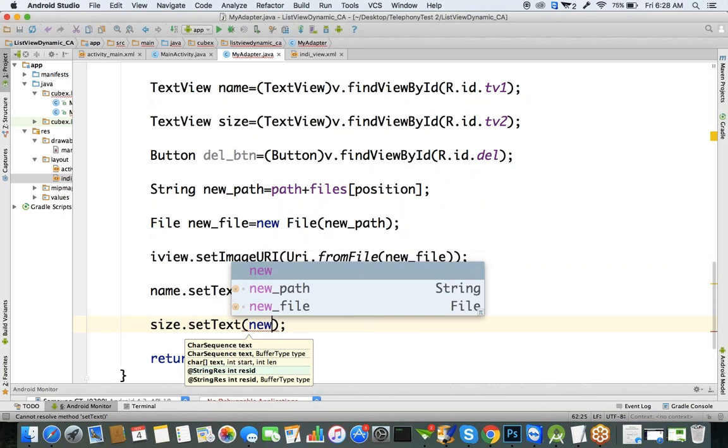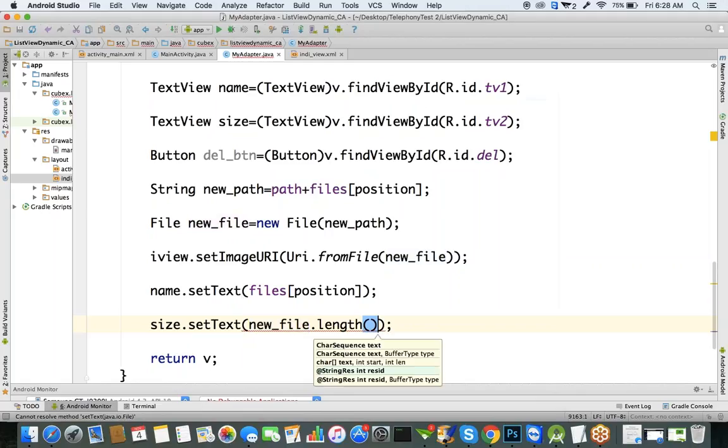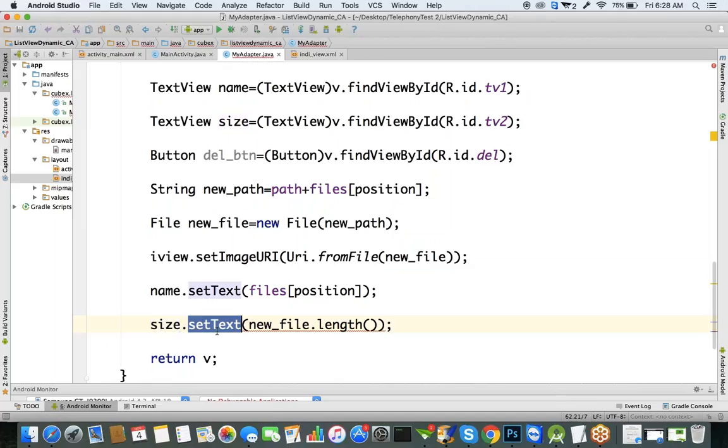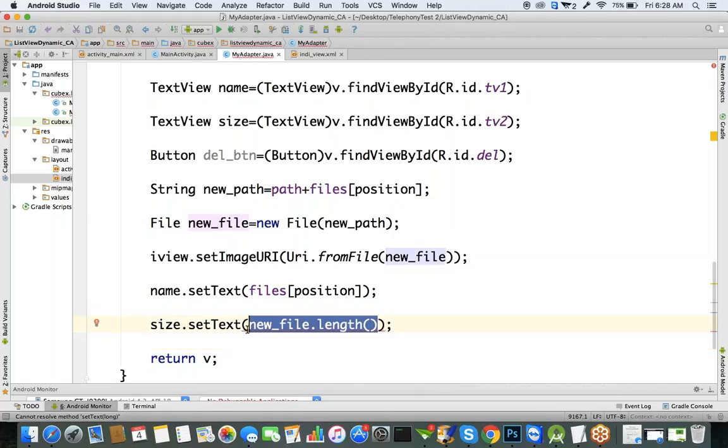So let's specify here new path, new file object dot length. This size is the second text view component. Size dot set text of new file dot length. If you call this file dot length, you'll get the total file size in bytes, but the set text method will accept string type data. So that's why I'm adding a string. If you add any string, that number is going to convert into string format automatically.